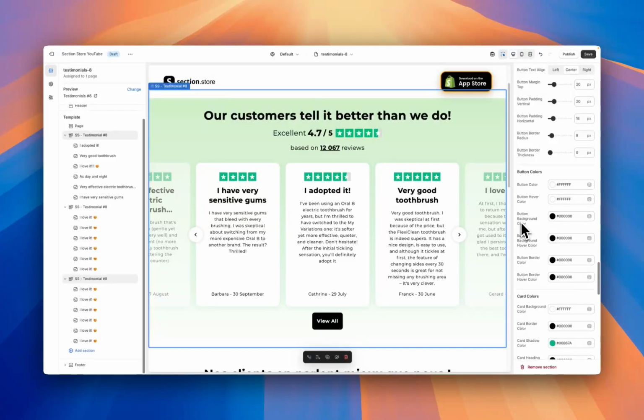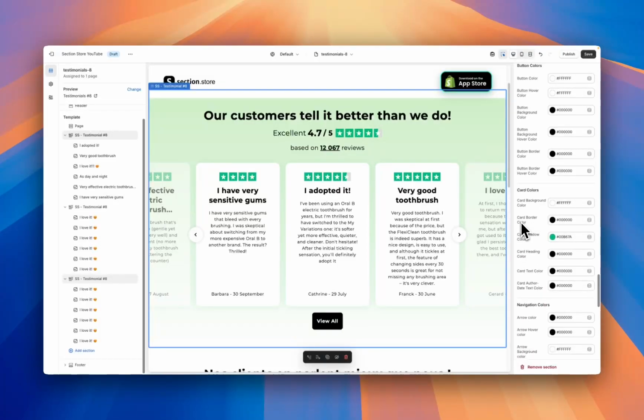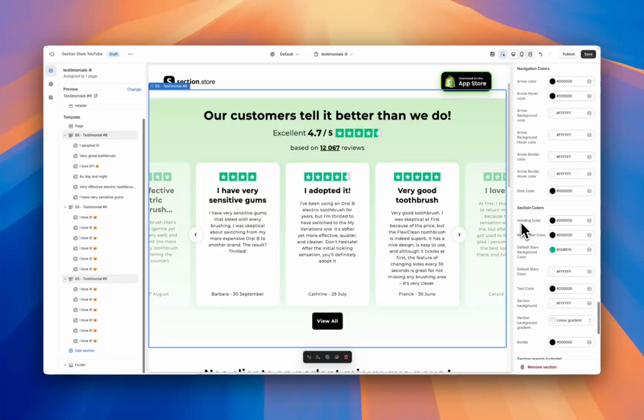And then finally at the bottom, we customize the colors with all of these settings here. So it doesn't have to be green. It can be a color that suits your brand or just a specific color that you want to implement.